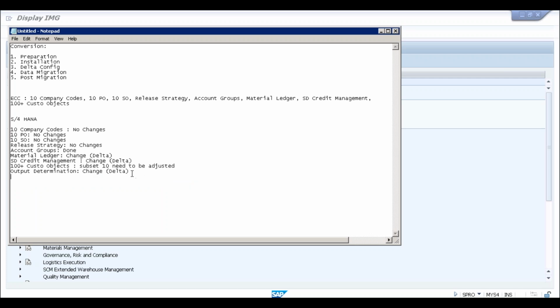Okay. Now what we need to do in order to make our system live for the end user, we cannot directly hand over the system because there are some things which need to be adjusted. Material ledger needs to be adjusted, credit management needs to be adjusted, output determination also needs to be adjusted. Only when we adjust this can we hand the system over to the users.